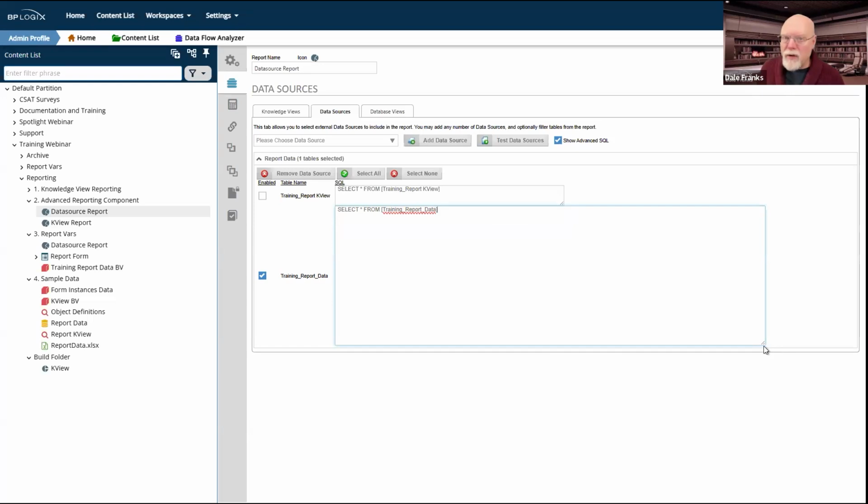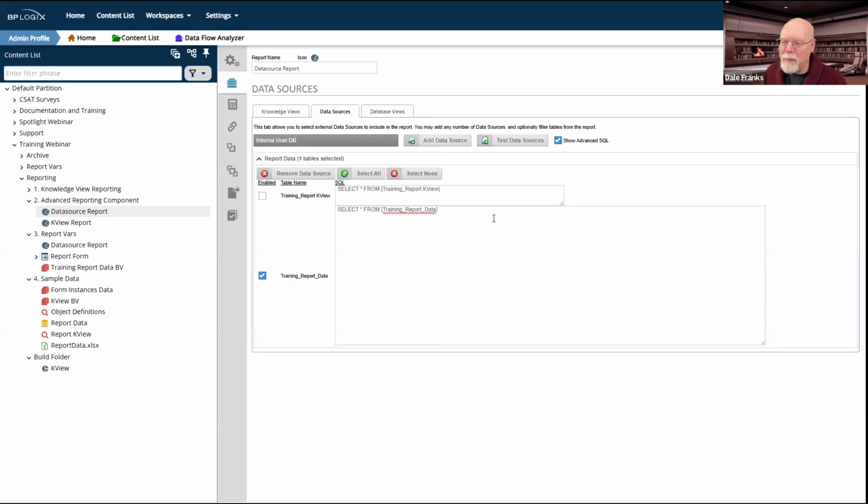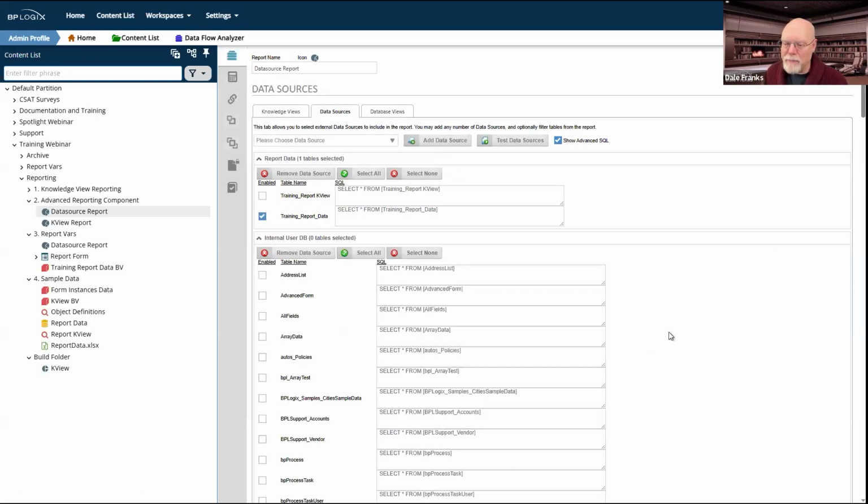So whenever you pull a knowledge view in, whatever that knowledge view's configuration is, well, that's what you get. That's what you have to live with. When you use a data source, you can begin manipulating that data source. So let's say you just want to pull in reports about a single form definition. Okay, great. Create a SQL view for that form definition. And when you create that SQL view, as long as it is part of your internal user database, let's just grab my internal user DB data source, right? Let me add that data source to it.